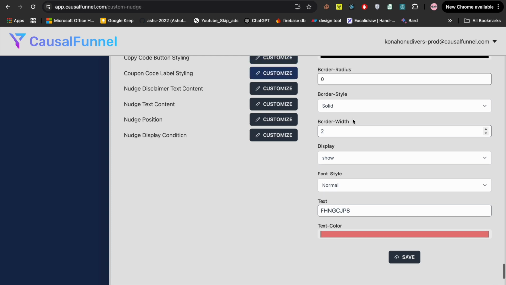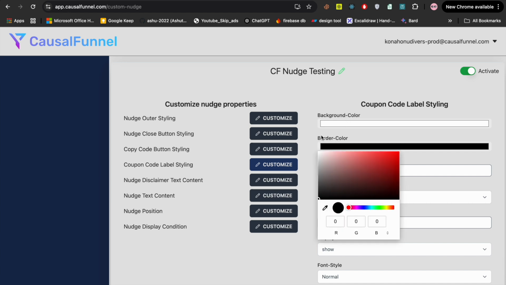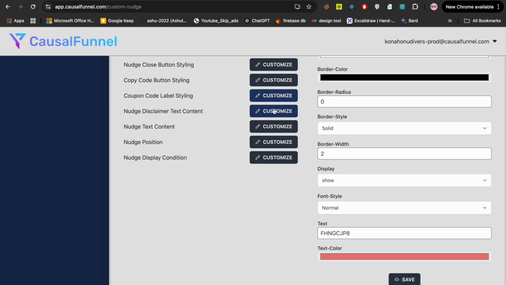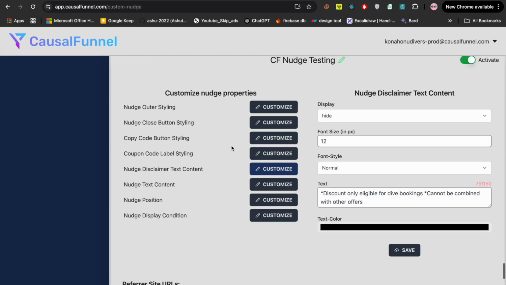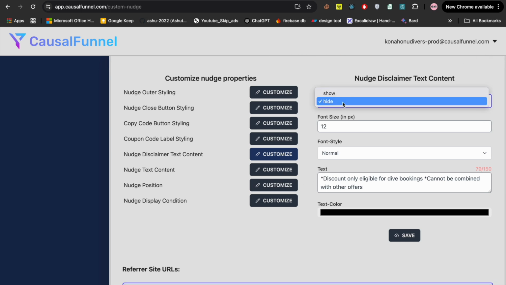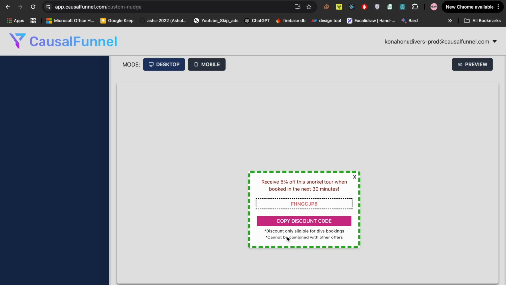Want to add some fine print or an important clarification to your nudges? Well, this is where you use the Nudge Disclaimer Text Content section. You're able to display disclaimers in text beneath the offer. This is perfect for compliancy notes or additional context about the promotion that they will need to know.